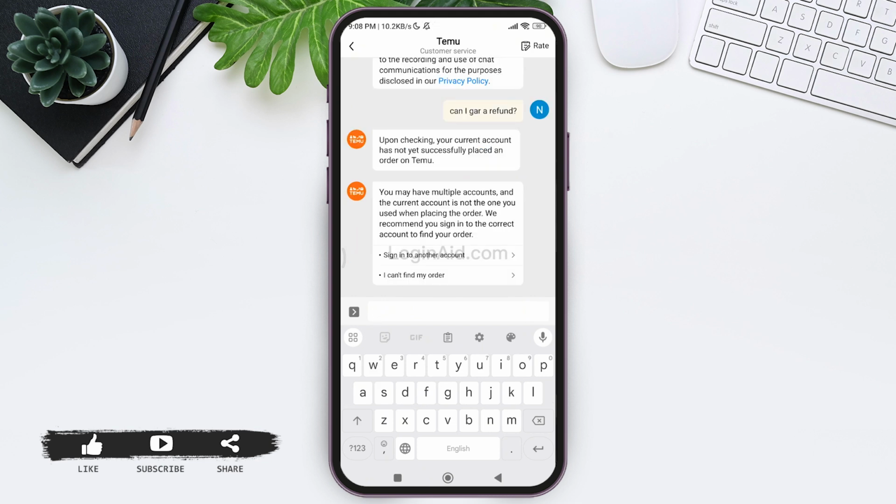Now if you have ordered from Temu, then you'll be able to find the Select an Order option on the response. You need to tap on the Select an Order option. Then you need to select the return item. After this, click on the Return/Refund option. Now you need to choose the method of your refund.